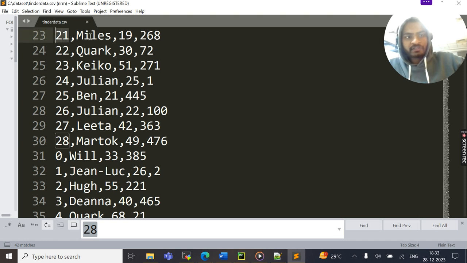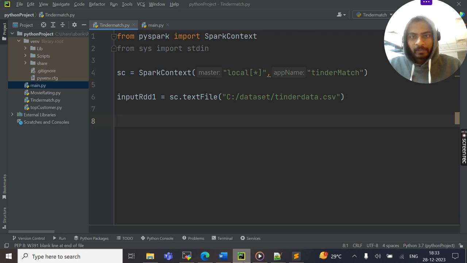This is the user ID. This is the name column. The name column and user ID column are not required for our problem statement. So how can we handle this? We want to pre-process this data so that I get only two columns. For my case, the name and user ID are not required, so we have to remove those. So how can we do this using PySpark?